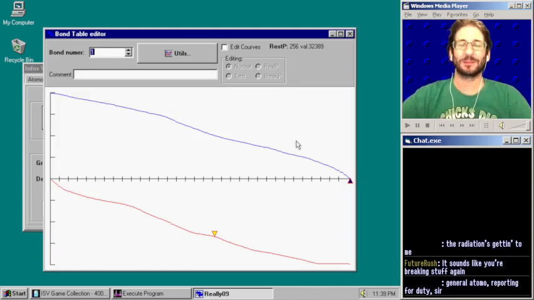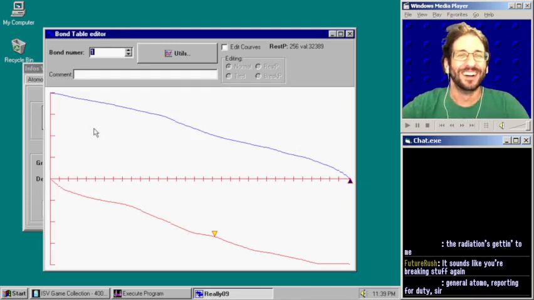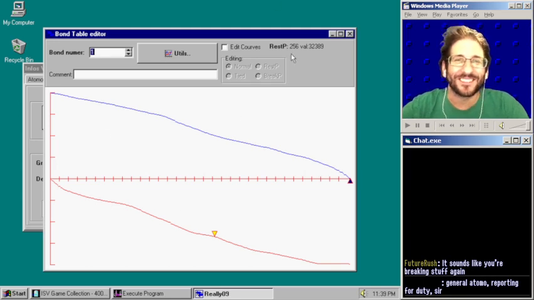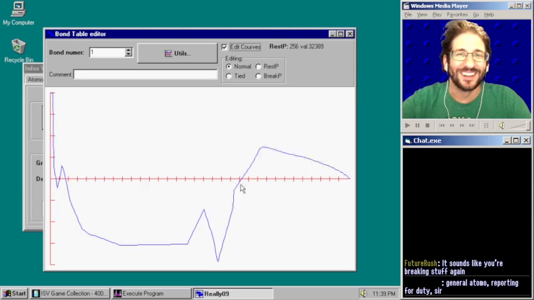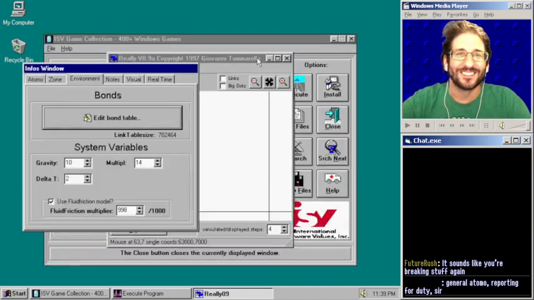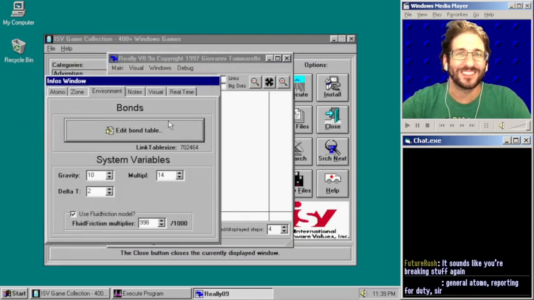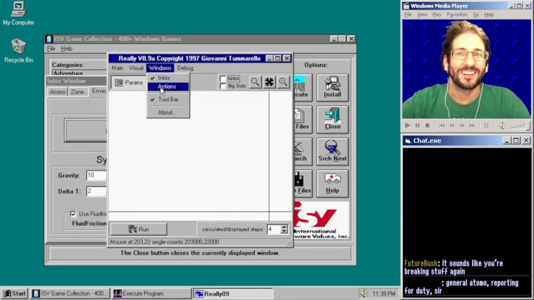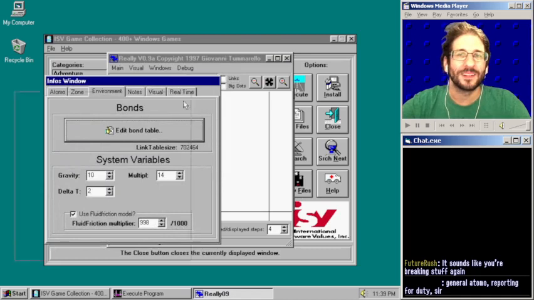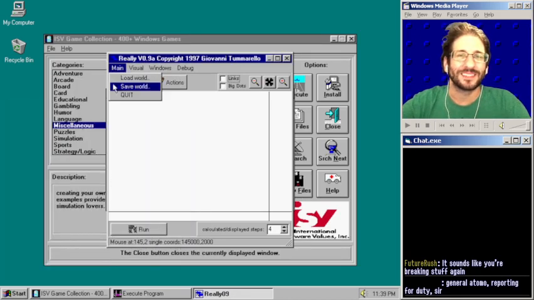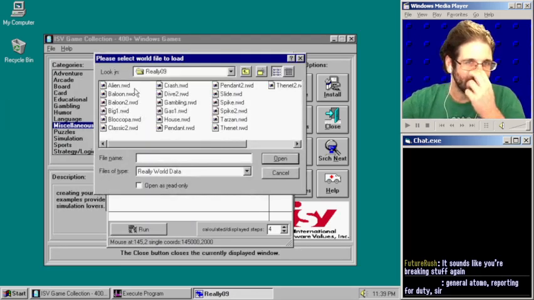Edit bond table. Oh, what? Clicking on the chart or the graph doesn't do anything. Wait, edit curves. Oh no. I'm not sure I wanted to do that. And I can't close this. Was that it? Actions, params. Do we have an example? I'd like an example. Okay, load world. Alien.